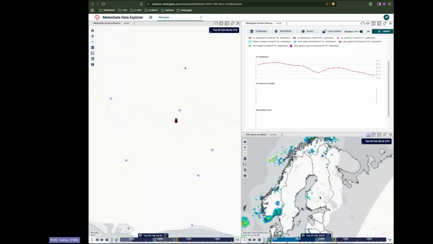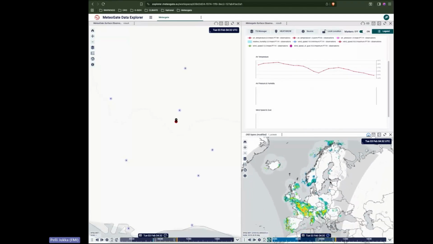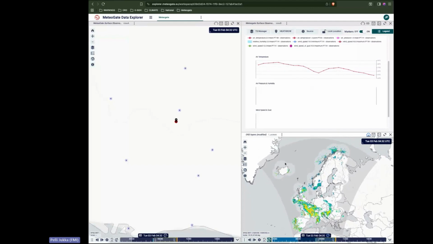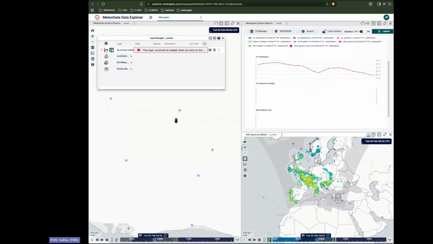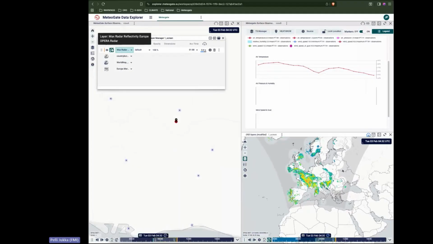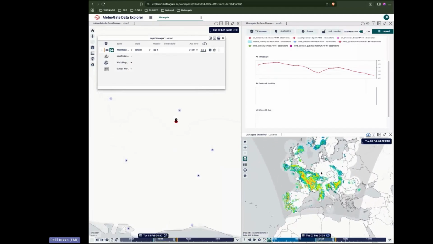Also, this is a layer made from the Open Radar Data API. So here you can see all the data, all the radars publishing data to the ORD. I can also add more layers from the ORD here. So this currently is the reflectivity from Opera. I'm not a radar guy, so you need to ask somebody else for more information on radars.